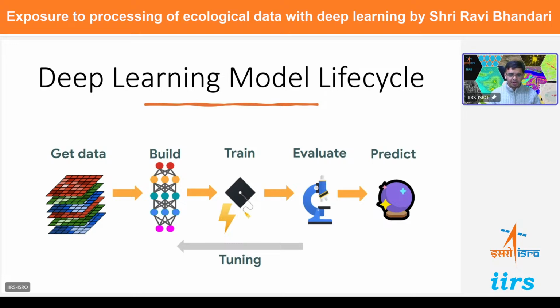So this is a general deep learning model's life cycle. First we need to collect the training data, right? We divide our data into two parts, say training and testing. Then we build our model and train it on the training data, then see the performance of the model on the test data or evaluation data.